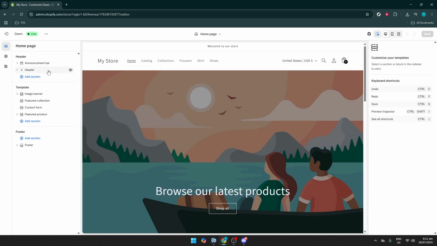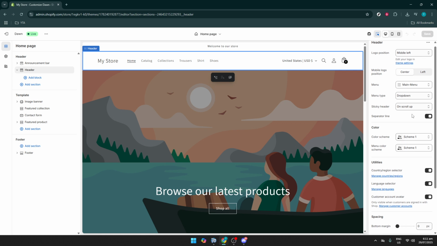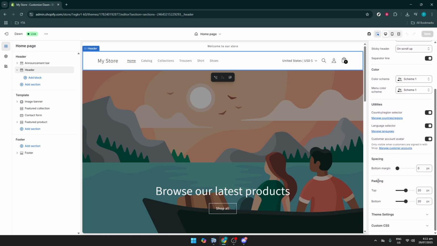Now that you're in the Header settings, look for the option called Padding. Padding refers to the space between elements or the content inside sections and their boundaries. Adjusting the padding can give your header room to breathe, making it look less cluttered and more visually appealing. You can adjust the padding to your preferred size by sliding the adjustment bar or entering specific values.